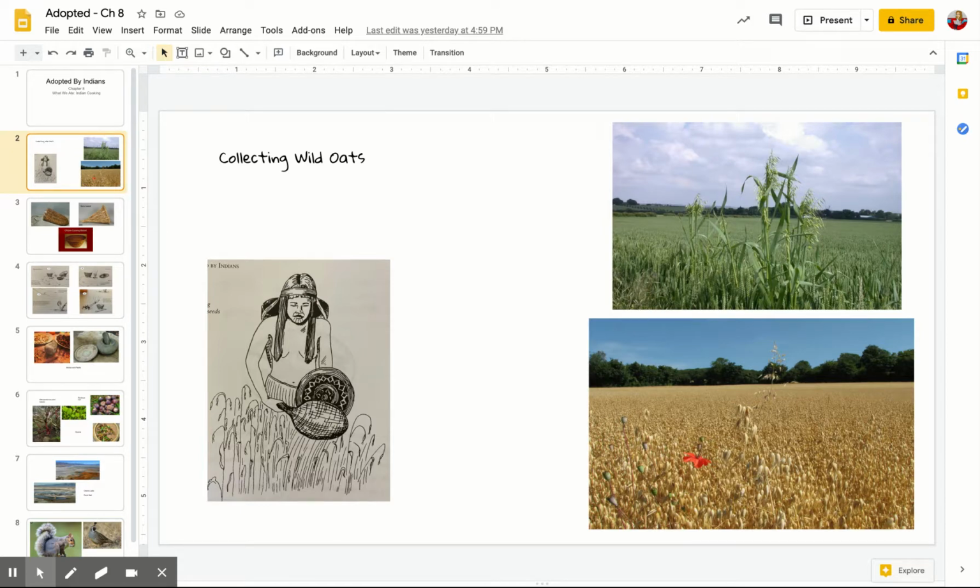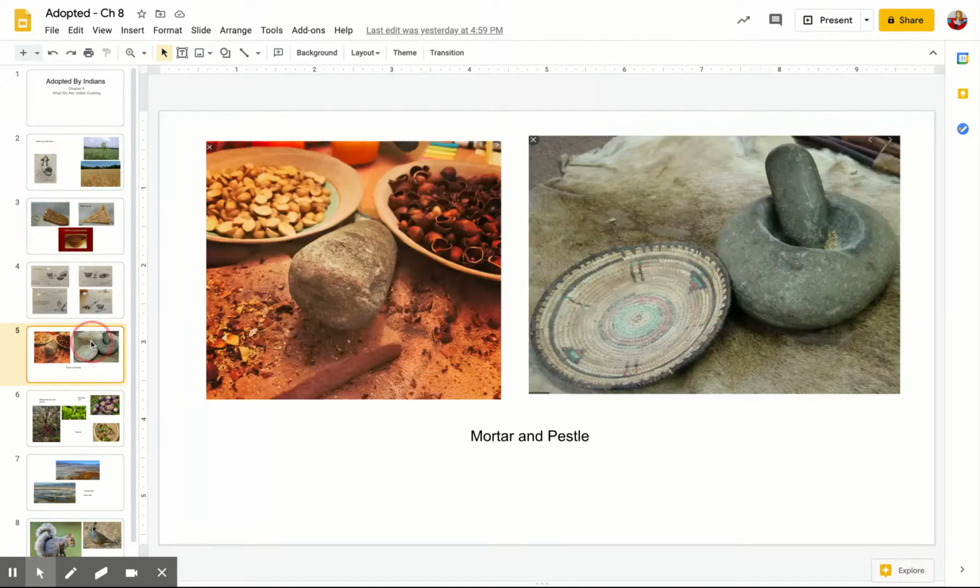Sometimes they parched the oats and other seeds in stone mortars. I have seen them parch seed in iron kettles they obtained from the whites. The parched seed was pounded in a mortar and was cooked in a basket with water and hot rocks to form a gruel or mush, much like acorn mush. This is what a mortar looks like. So this is what they would have pounded it with.